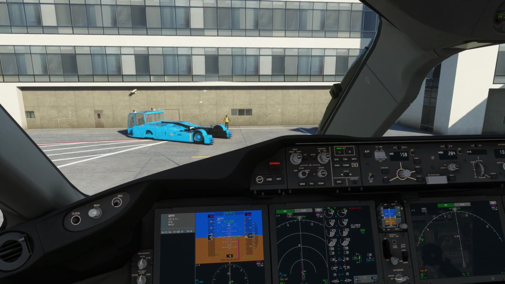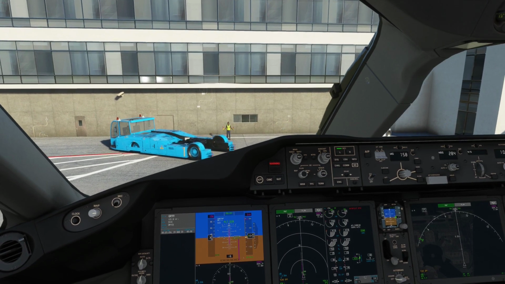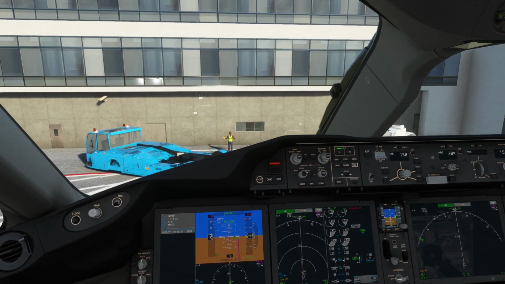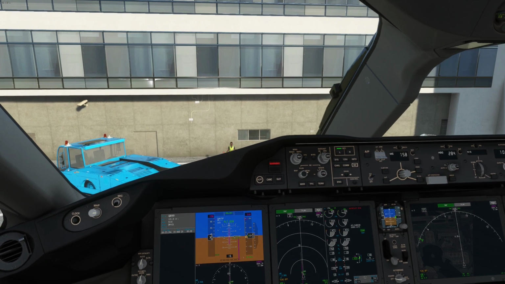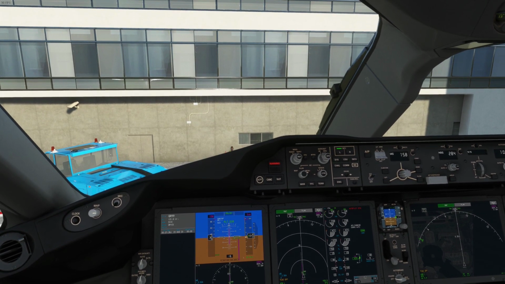SkyWest 5215, hold position. Caution the departing generic. Roger, generic Papa 12. American 239er8, hold position.